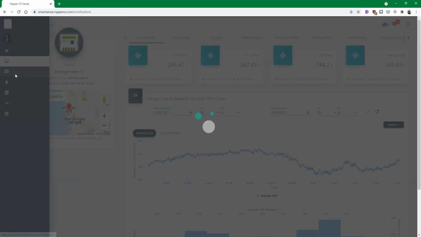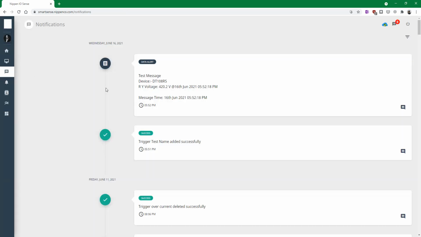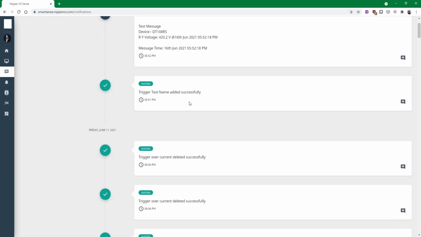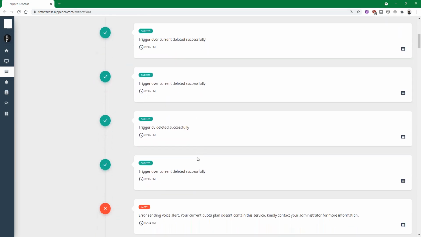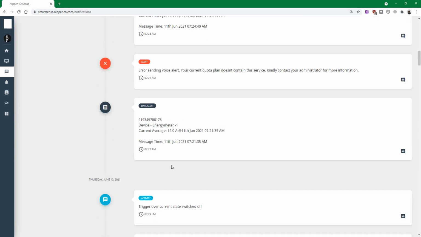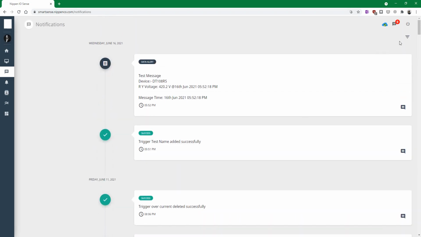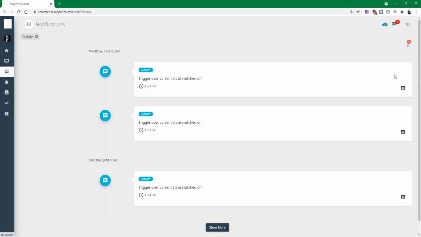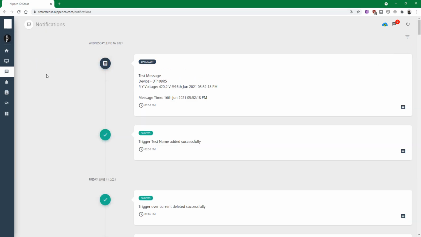Now we will move on to the notifications entity on the platform, which is a ledger of all the activity that takes place on the platform. A data alert is generated because we had set an alert trigger on this device. We can see that when a trigger is added, we get a success notification. When a trigger is deleted, we get a success notification. There are several different types of notifications such as alert, data alert, success, activity, etc. These types of notifications can also be filtered, which makes it easier for the user to view what is required for him or her.